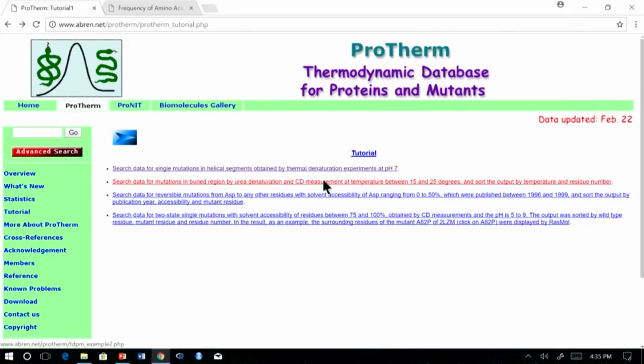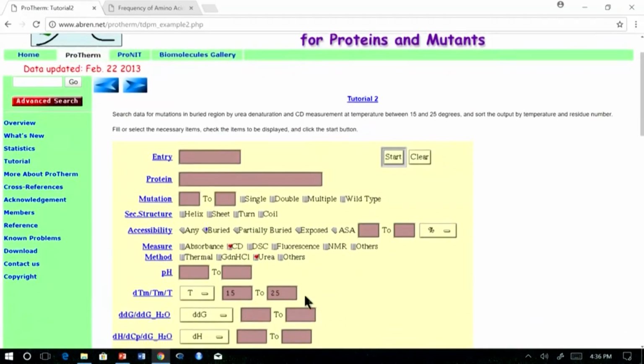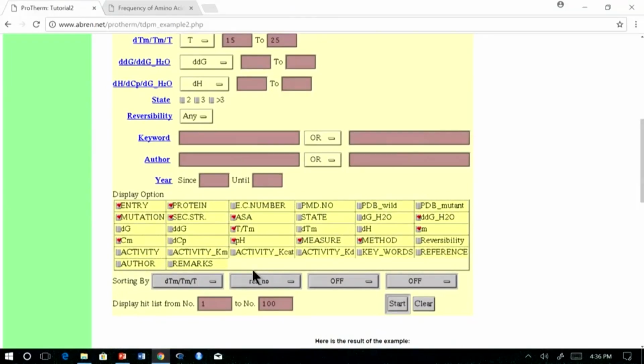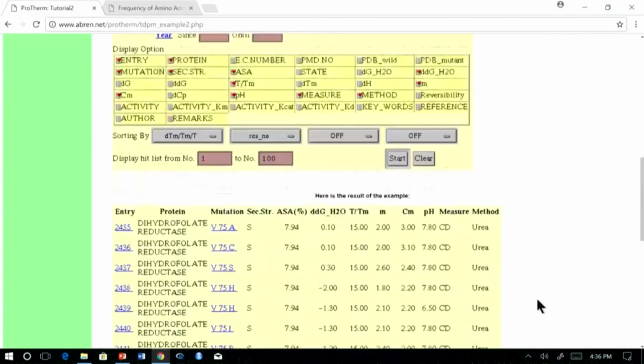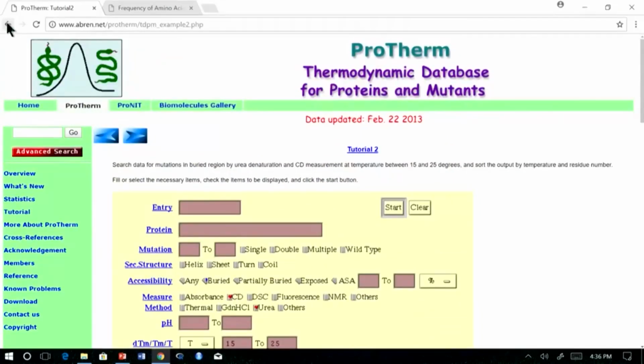This is with denaturation. Here we have the buried region. Buried means you have to set the accessibility to buried, and then you can see the urea denaturation. So, you put urea and the CD measurement, you put CD, and the temperature between 15 and 25 degrees. See the temperature, and sort by temperature and residue number. So, in this case for sorting you need to change to temperature and residue number, and if you start, you will get the data. This is the one for these things.